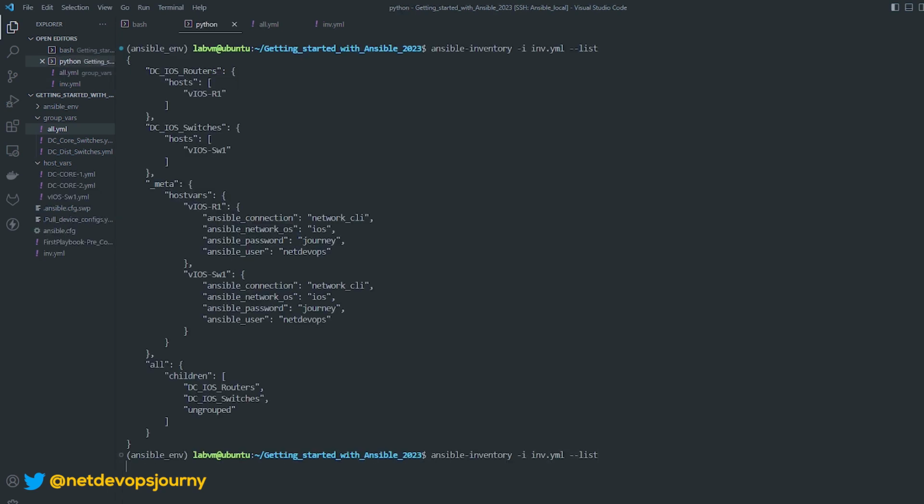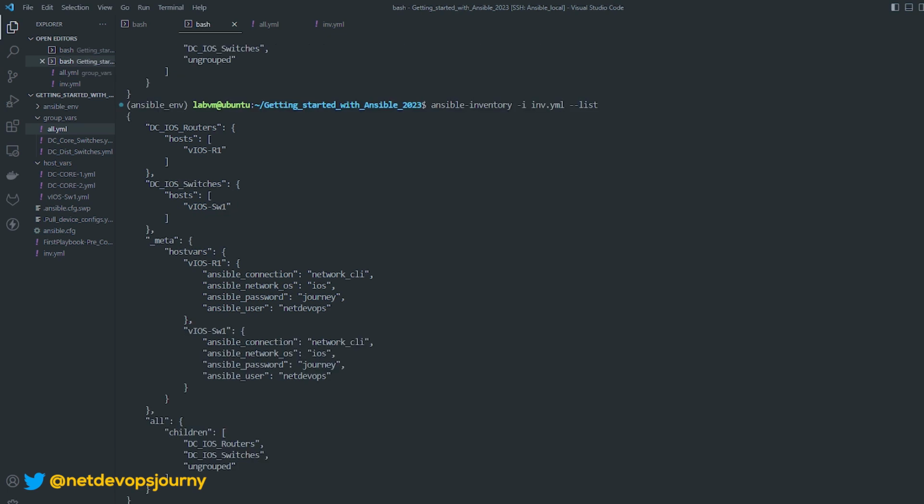Now let's run the inventory check command we have seen in the last video. As you can see in the inventory check, we can see the required variables are defined under each host. Now we have built our new inventory structures.